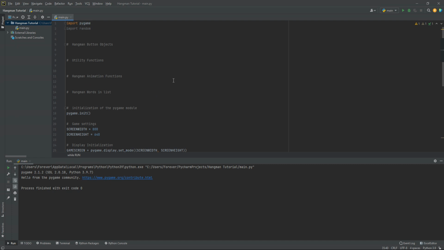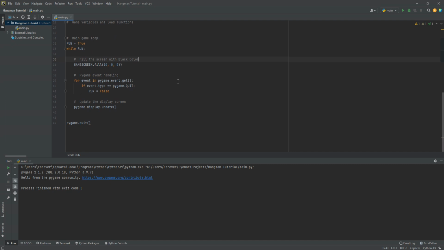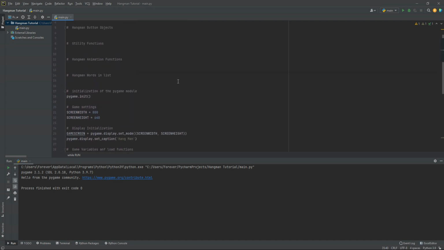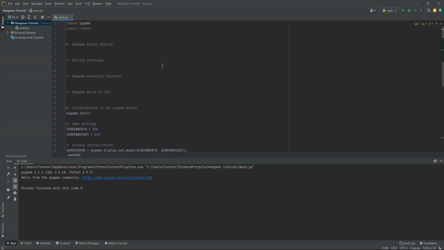Right, that's our basic structure set up for our Hangman game. In the next video, what we're going to do is include the Hangman word list, how to open that file, and a function to open the file and sort the words into a list. And then we will also include a couple of other functions.